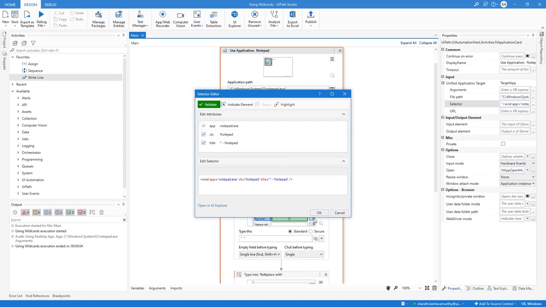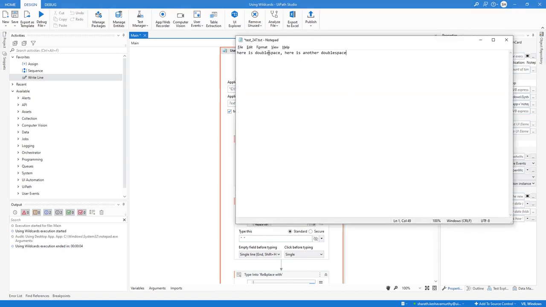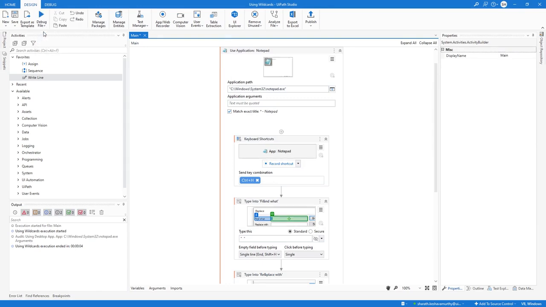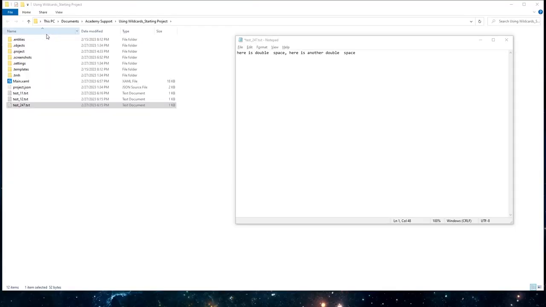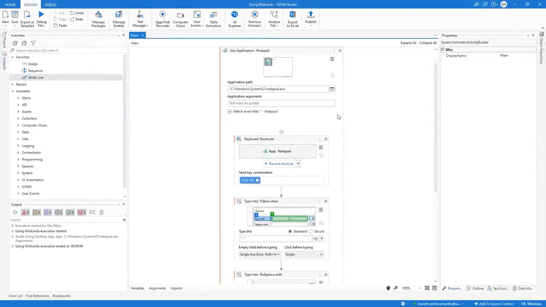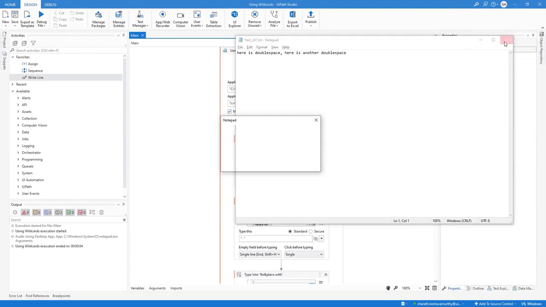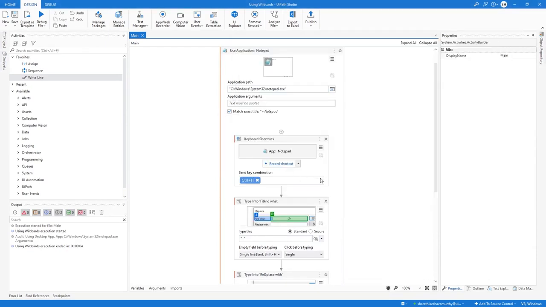The selector is valid, so let's click OK and run the workflow. It worked! Similarly, just as we edited the selector for a window, we can also modify the strict selector for a UI element or an anchor element using wildcards.